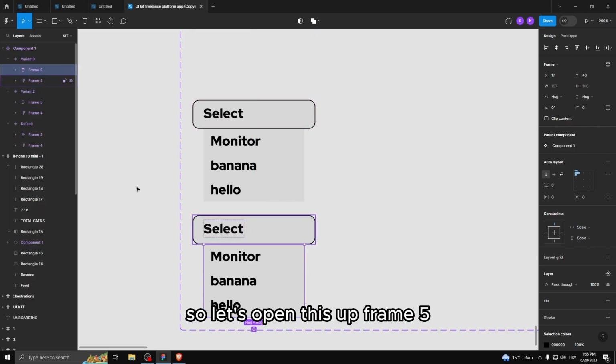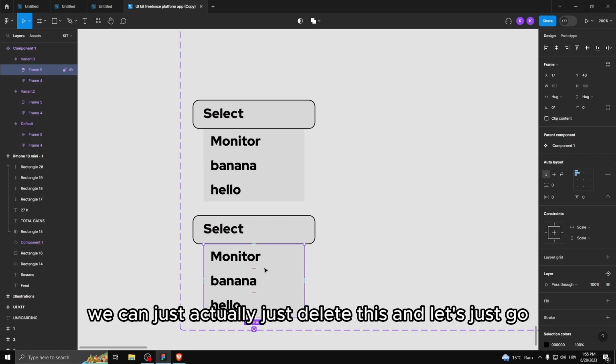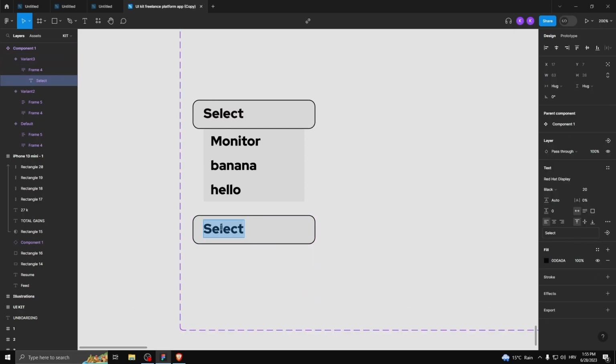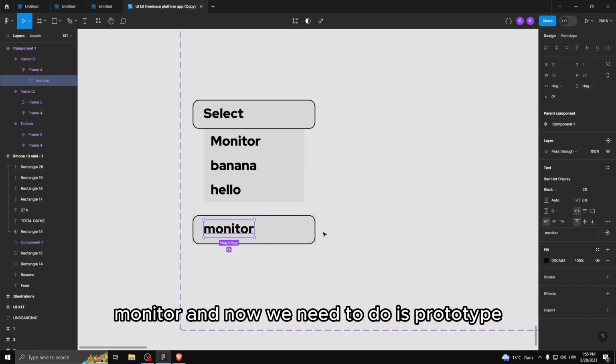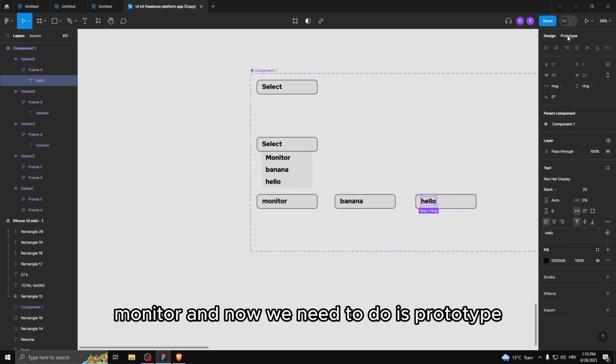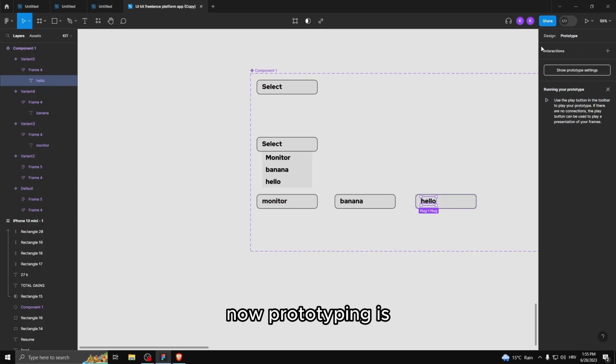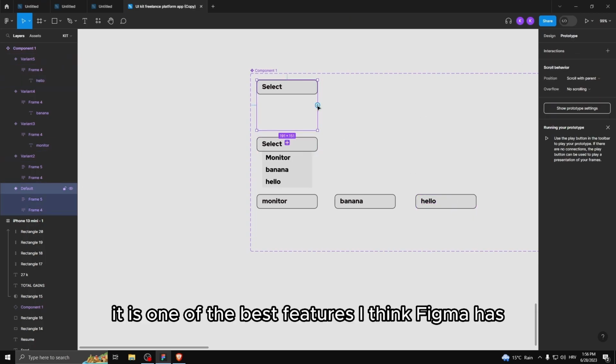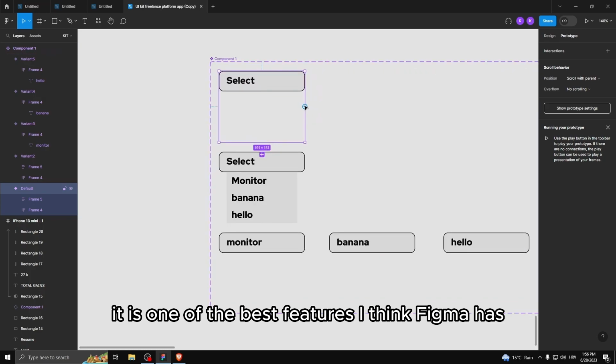So let's open this up, frame 5. We can actually just delete this. And let's just go monitor. And now what you need to do is prototype. Now prototyping, it's not that hard. It is one of the best features I think Figma has.